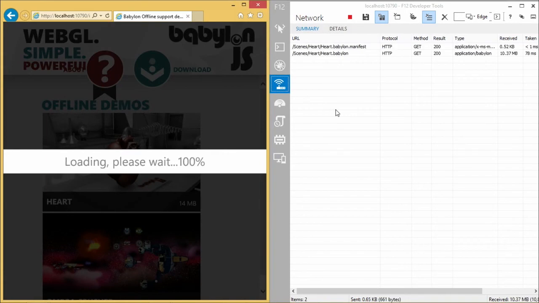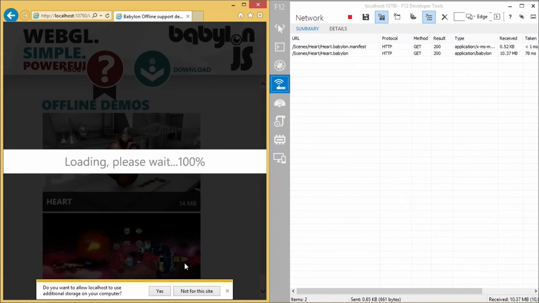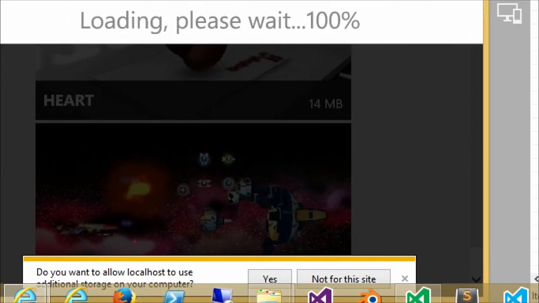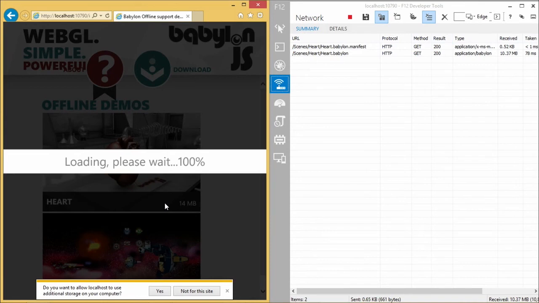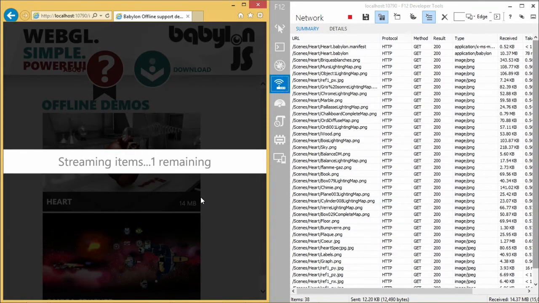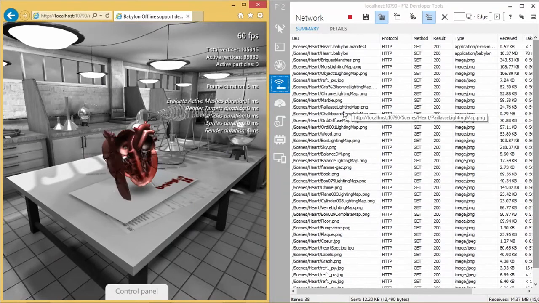Now I'm loading the first scene. And you see that IE asks me, do you want to let this specific website have access to your offline data? I mean, to your resources, to your hard drive. If you say no, everything is going to work as usual, directly from the web server. If you say yes, it means that you let IE store all the data in the local DB, and the next time you won't use a web server. So let's say yes. So you've got the very same output on the right.